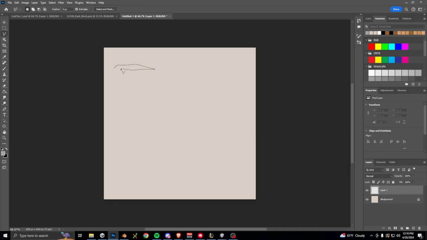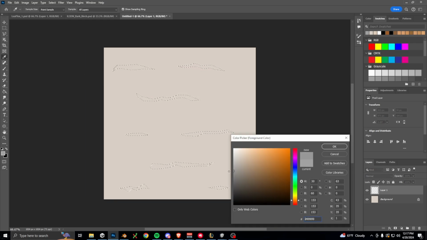We can just create some random jagged edge shapes, preferably long and thin like you'd see on a birch tree. We don't need too many, but somewhere between 5 and 10 should work pretty well. When you're done, grab a light gray color and just fill in all these shapes.